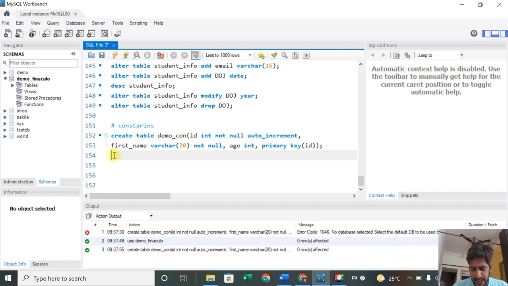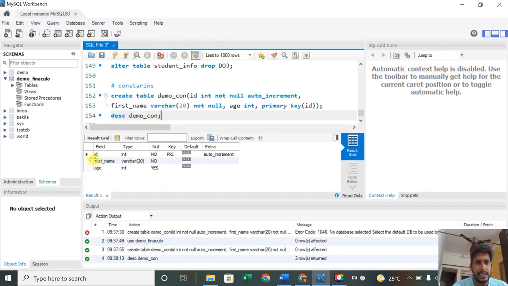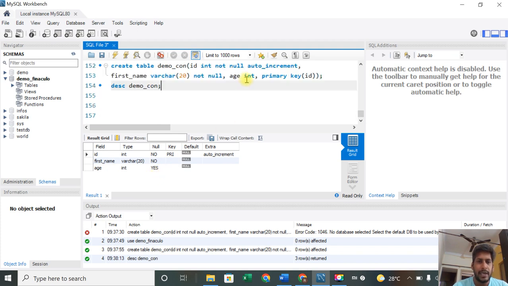To check the schema, I say describe the table name demo_con. It shows that id is an integer, and it cannot be a null value, and it is the primary key, and it has auto increment. We specified that it cannot be null, but age we have only defined as an integer, not as not null. So it can be a null value right now.